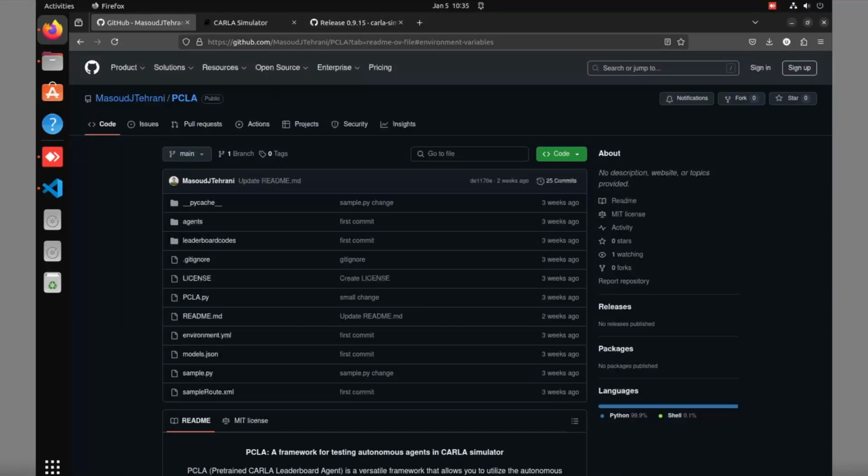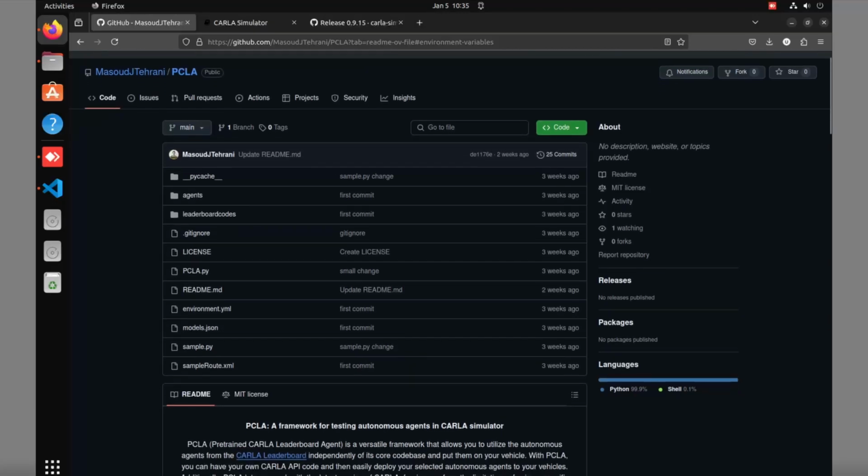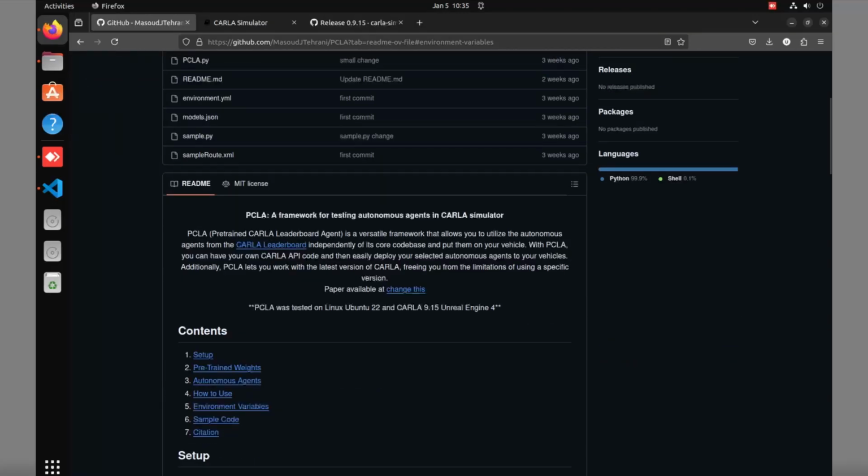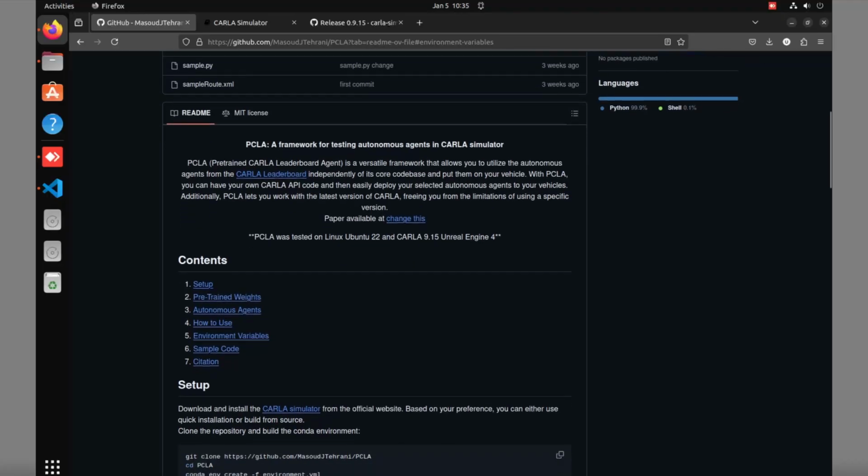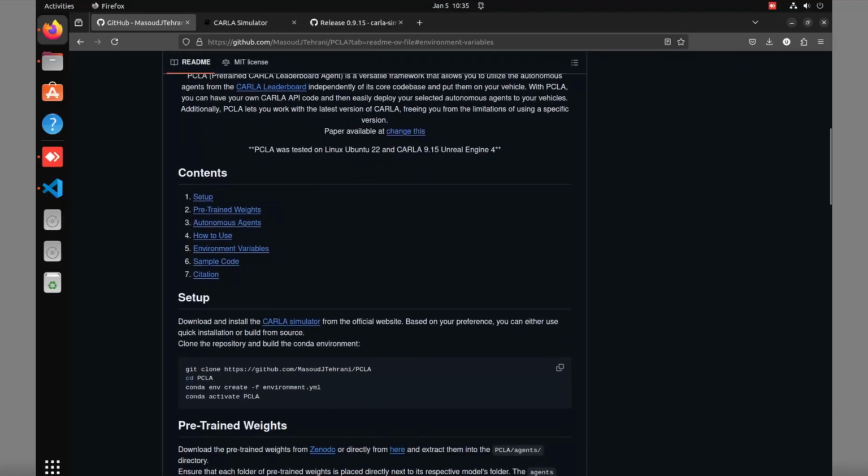Hello and welcome. My name is Masood Jamshidian Tehrani, and I'm about to show you how to use PCLA, a framework for testing autonomous agents in CARLA Simulator. For that, you can simply follow the tutorial in the GitHub repository.